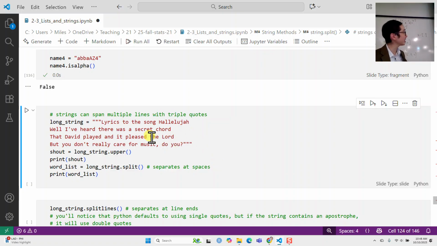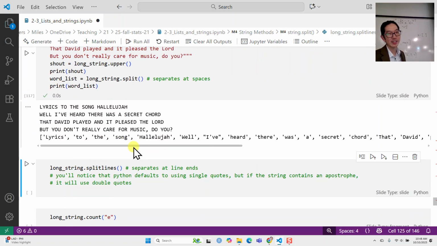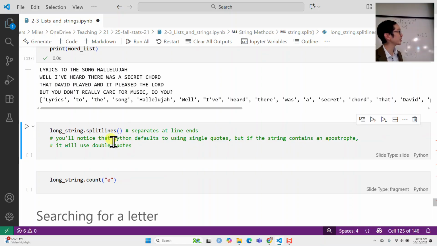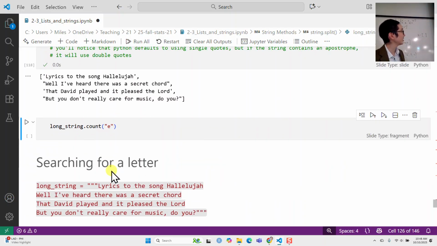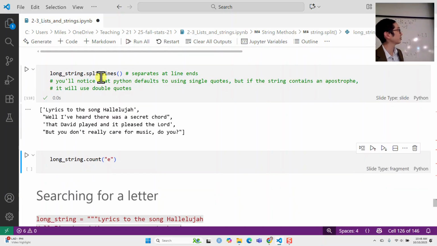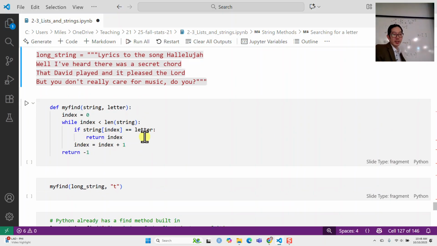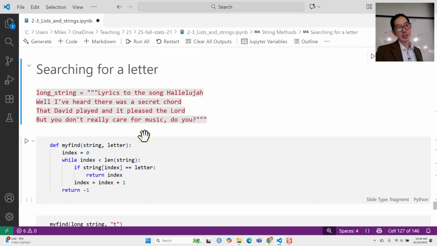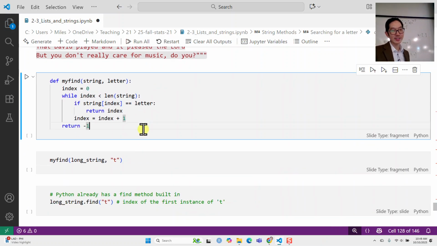All right, you can have a long string. So here's some lyrics. You can make everything uppercase. You can split. Split will separate at the spaces. Splitlines separates at newline characters, so now I'll have a list where each line is one line from the text. I can go through and count how many times the letter E appears or something. We might want to look for the letter T or something like this.